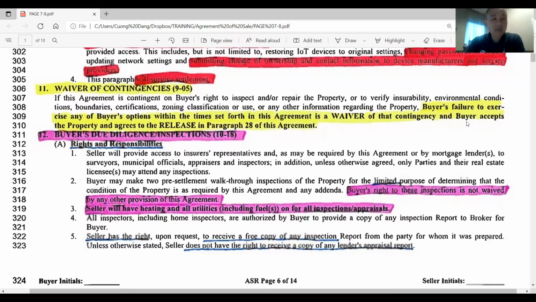Number 5, seller has the right, upon request, to receive a free copy of any inspection report from the party for whom it was prepared, unless otherwise stated. Seller does not have the right to receive a copy of any lender's appraisal report. So you always have these sellers that ask for a copy of the appraisal. Well, here's where it says they're not entitled to one.